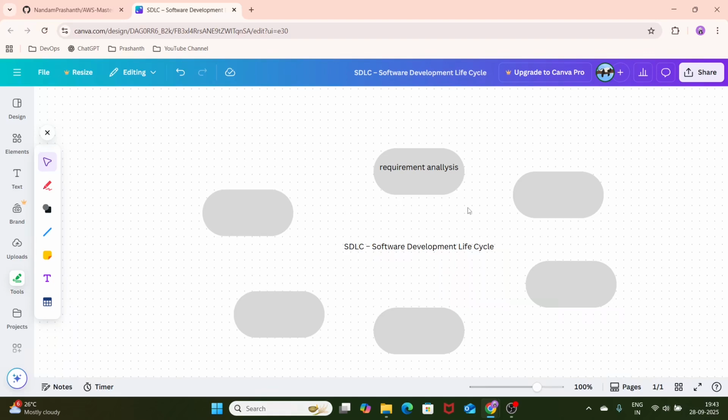For example, we are in an IT company. Let's assume our organization's name is A, and we have a client which is B. Our client came to us and wanted an application for his e-commerce or any other business. Then what do we have to do? First thing in our software development life cycle is requirement analysis.